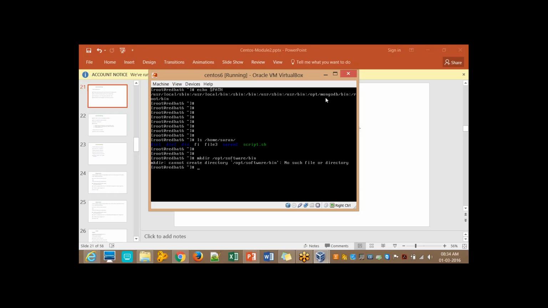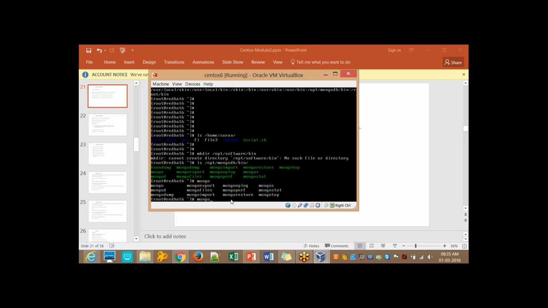Take the same example, ls opt mongodb bin. So these are the binaries. If I want to use a specific command, these are all system commands. So I need not have to type opt mongodb bin mongod like this. I can directly say mongo, press tab. All these are available because the system will search among the list of paths that are present in the path variable. So that is the reason why we do this exporting of the path variable.